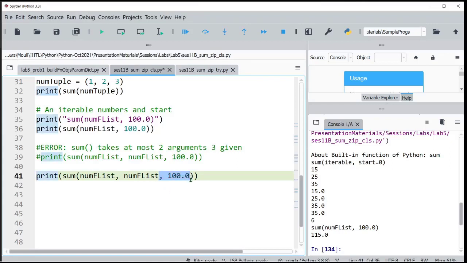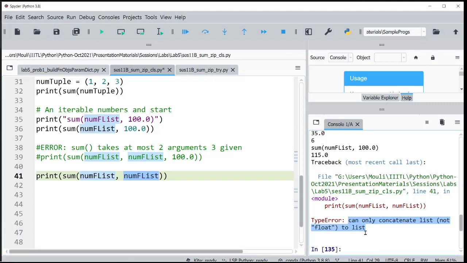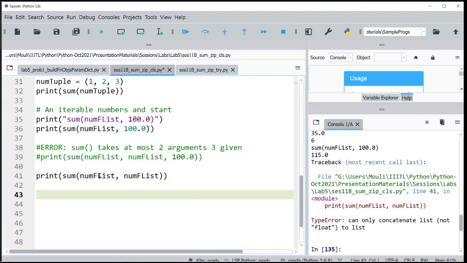If I give one list here and another list again, the same list, does it accept? It will not, because here it is expecting a single number, not a list. Okay, 'can only concatenate list, not float' to list. This can only concatenate list to list, so we cannot do a floating point here. It is expecting a floating point number or some integer number, and you cannot pass two lists here. Okay, this is also another error.